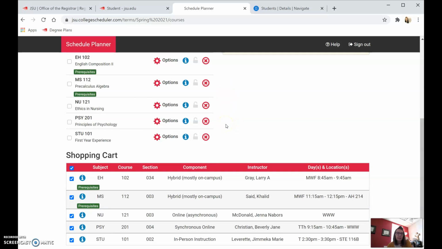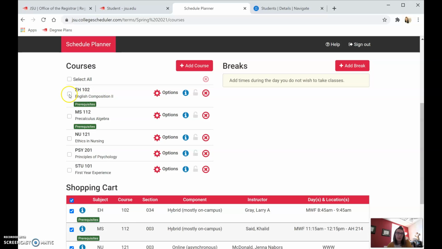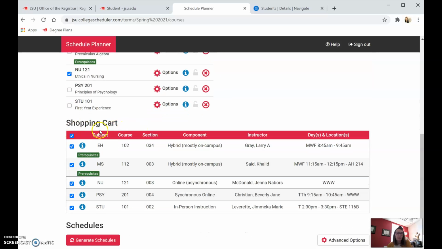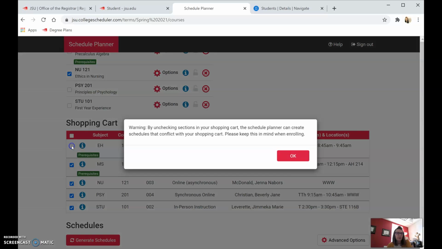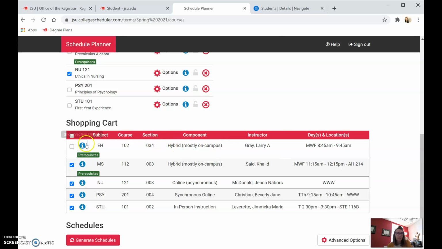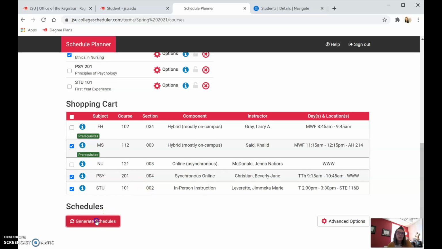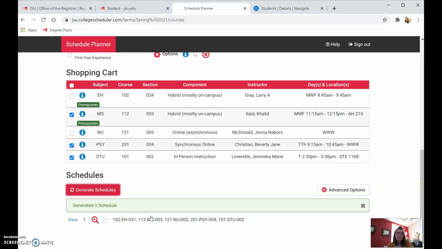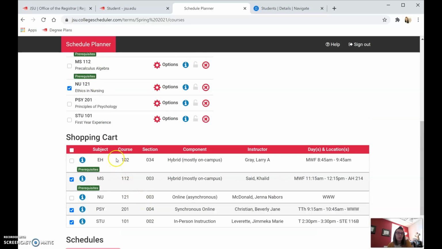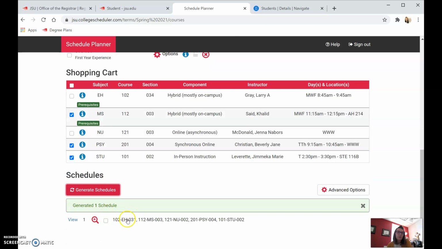For this, you need to click on the ones that you have changed. So click on English 102, click on Nursing 121, come down to your shopping cart, take off English, yes, we know, and then take off nursing. Then you are going to generate schedule. What this has done is it has taken off your old English and your old nursing, and it has generated a new schedule with the new English and the new nursing that you just selected.